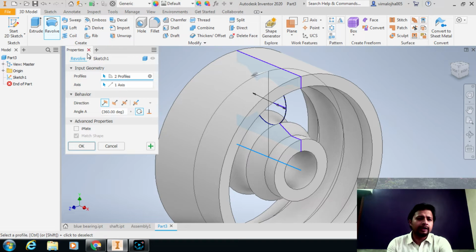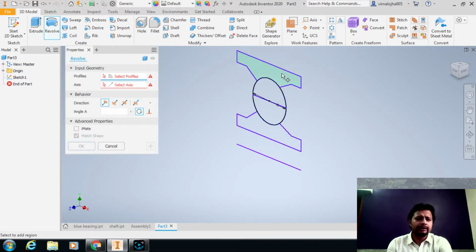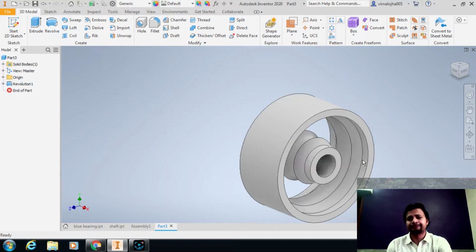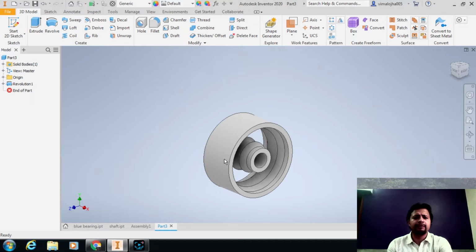I would like to revise it once again. Go into the revolve command, select this upper portion, select this lower portion, select axis and select this line. So we will create this. Just select OK. Here you can see this is the upper portion of the bearing and this one is the lower portion of the bearing.